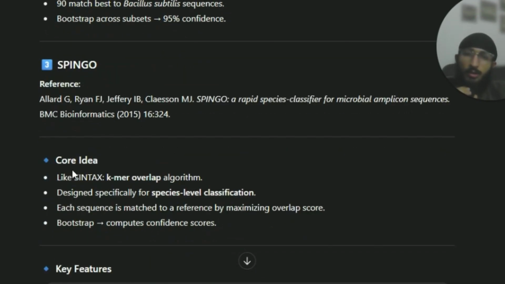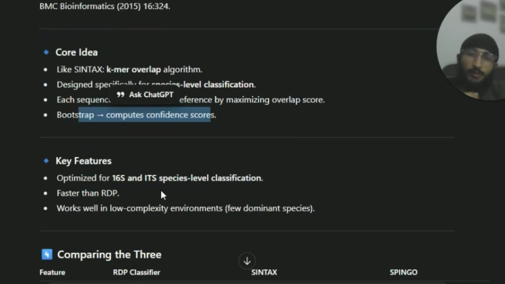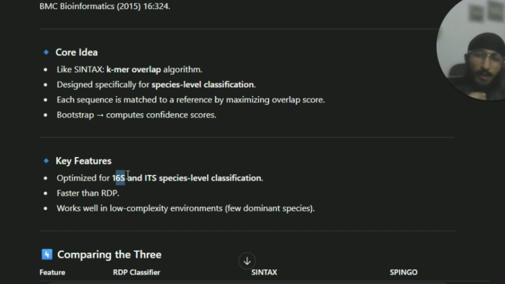Then we have SPINGO. The core idea, again, is that it is like the SINTAX k-mer overlap algorithm, designed specifically for species level classification. Each sequence is matched to a reference by maximizing the overlap score in SPINGO. Bootstrap computes the confidence scores. Key features: it is optimized for 16S and ITS species level classification, faster than RDP, and works well in low complexity environments, that is, few dominant species.